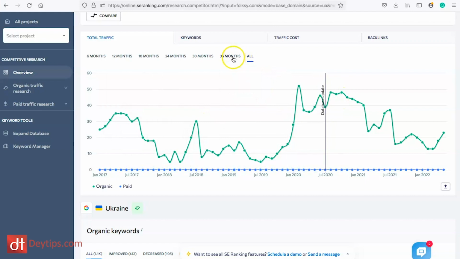You can also choose a six month period, a 12 month period, 18 months, and so on and so forth, to see more recent data as to how much traffic this website is actually generating. And if this is a website that is quite popular in your niche, this can give you an indicator of how in demand your niche is for the product that you are selling.